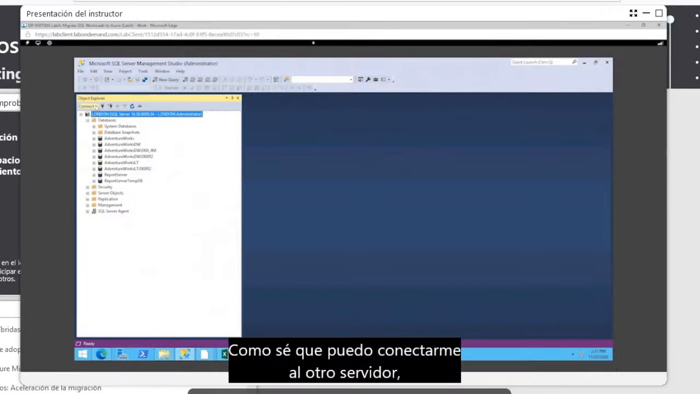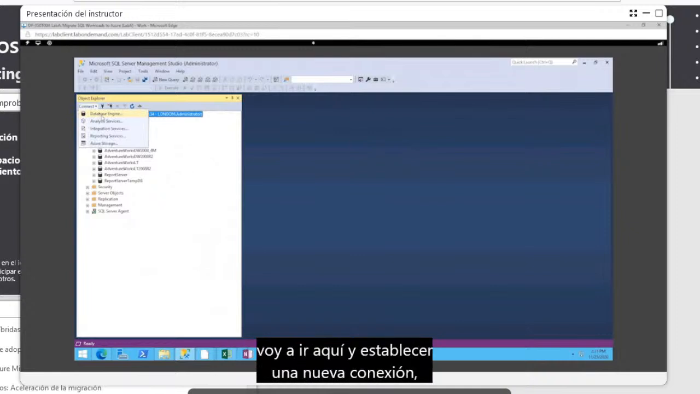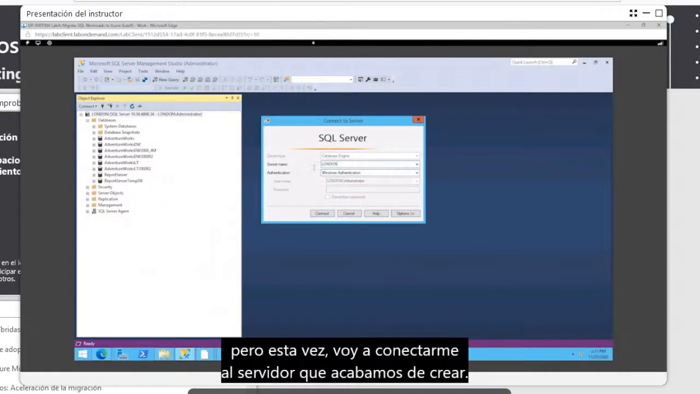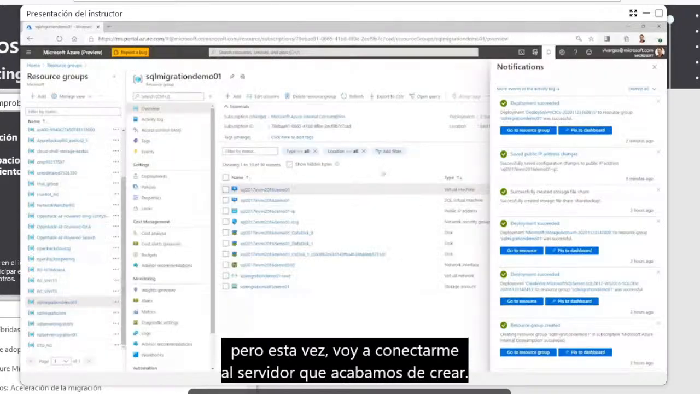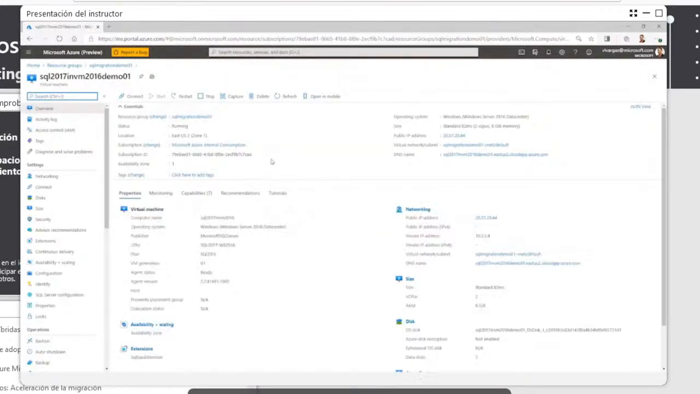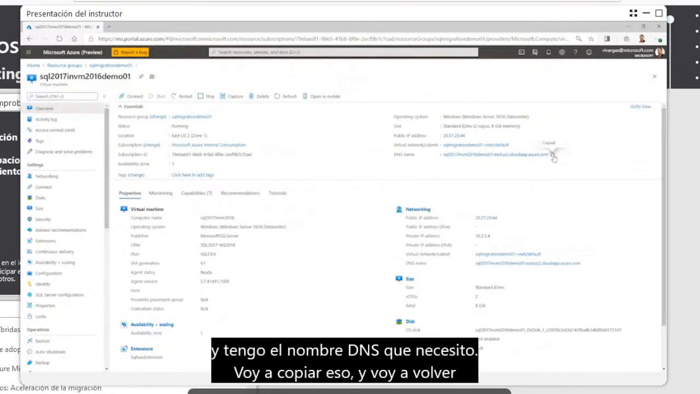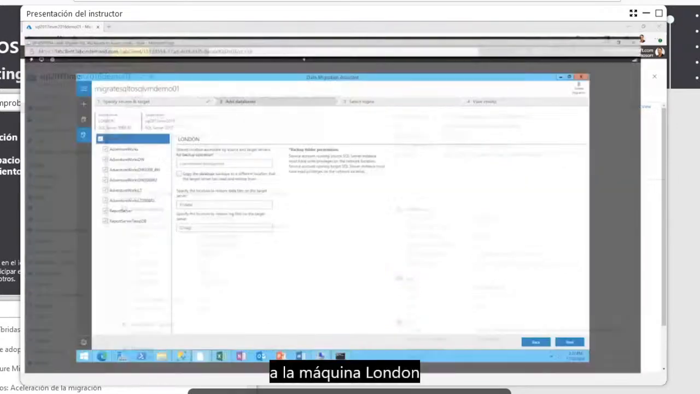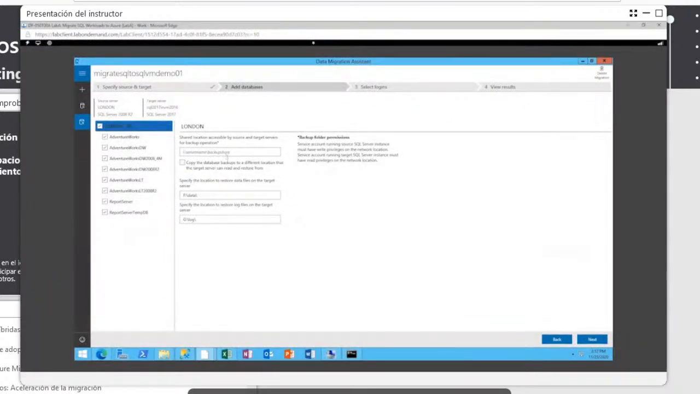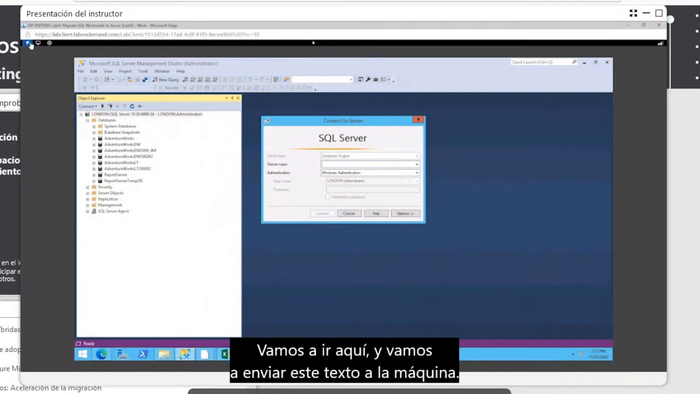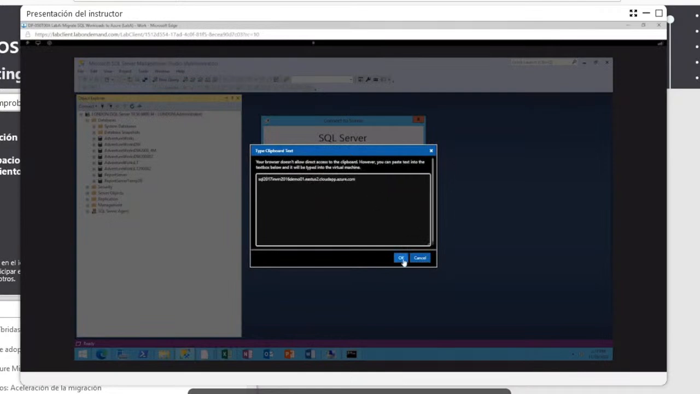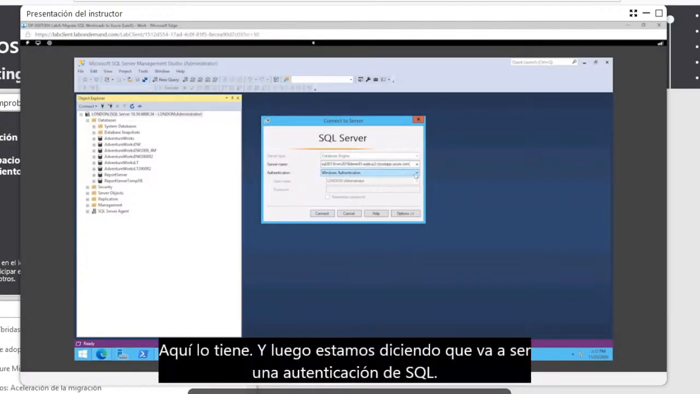Now, as I know that I can connect to the other server, I'm going to go here and establish a new connection. But this time, I'm going to connect to the server that we just created. Go back to the machine right here. And I have the DNS name that I needed. I'm going to copy that, and I'm going to go back to the London machine. We're going to go here and send this text to the machine. There you go. And then we're saying it's going to be an SQL authentication.